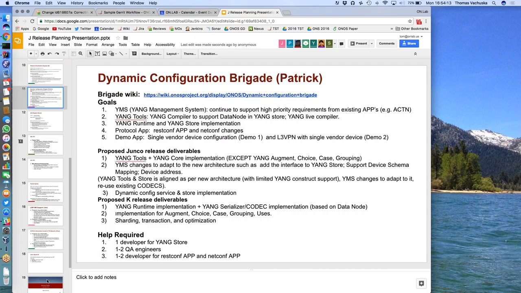Okay, so the overall goals are pretty much aligned with what Thomas talked about in the beginning. All this development work is spread into the YANG tools and YANG runtime protocols, including NetConf and RESTConf. All these reflect the new architecture refactoring.